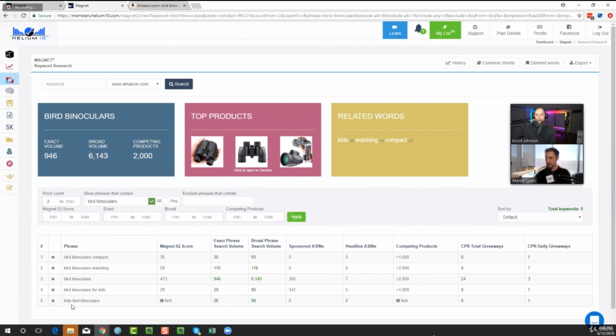Look at the exact phrase search volume here. This one down here, kids bird binoculars. If my product is for kids, then I could say that's super relevant, but it only gets 26 searches per month. That's it. So I'm probably not going to put kids bird binoculars in my title, even though it's super relevant, unless the word kids was in some other keyword phrase that actually gets a lot of search volume. This is when you have to use your human brain to come in and say, okay, I obviously can't get all five of these in my title, at least not as an exact phrase match. So which ones do I really want?